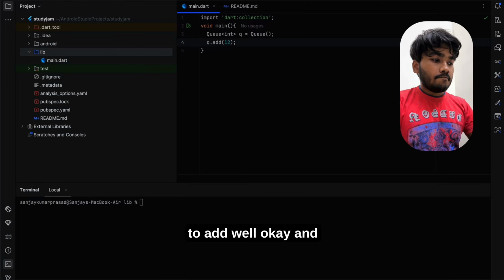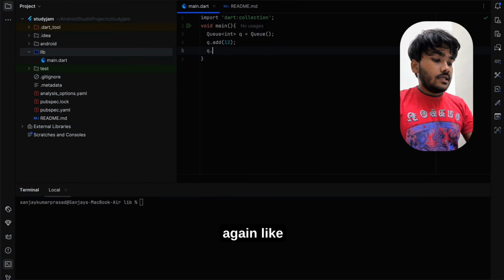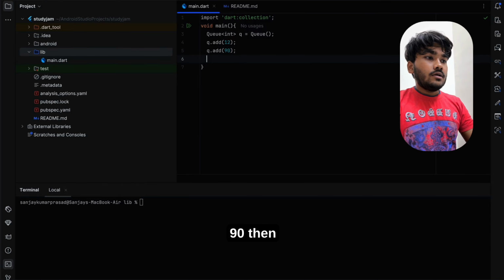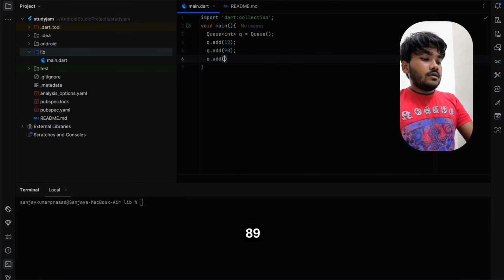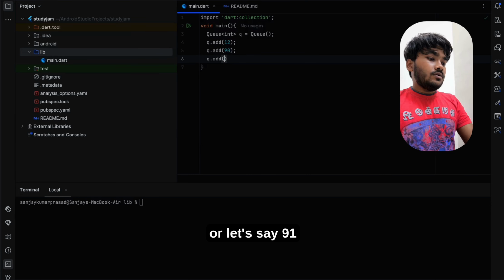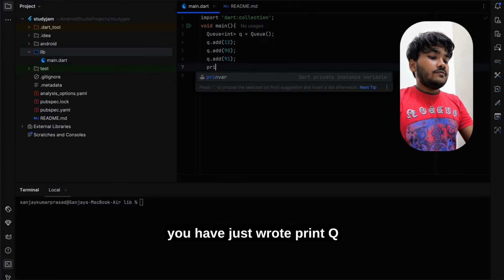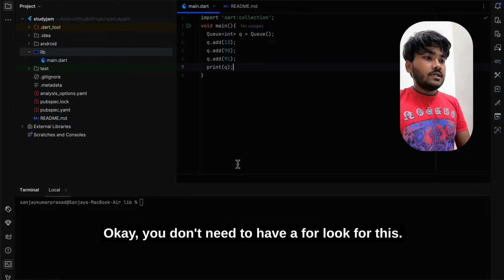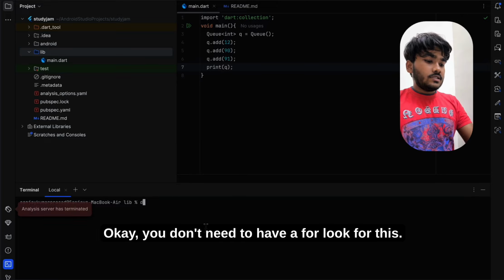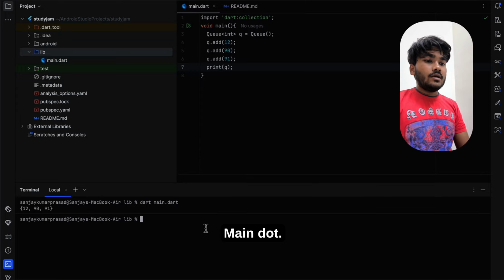Okay, and you want to add again like 90, then you have added 89, or let's say 91, and you have just written print queue. It will just print it. You don't need to have a for loop for this. Just run it, main dot dart.